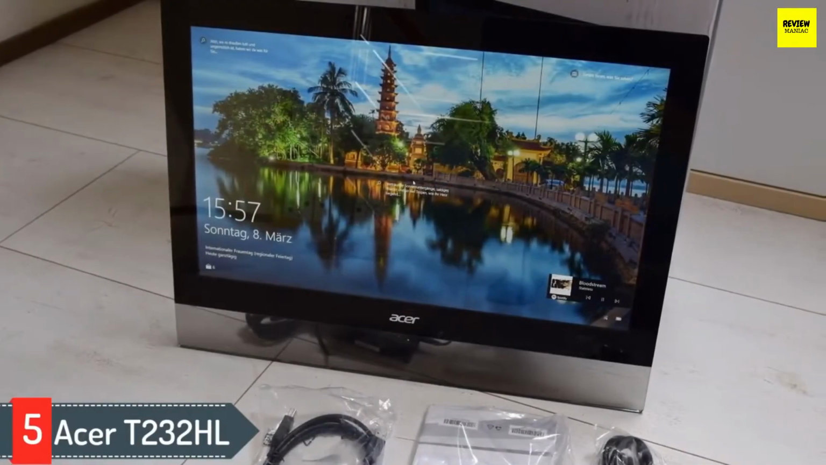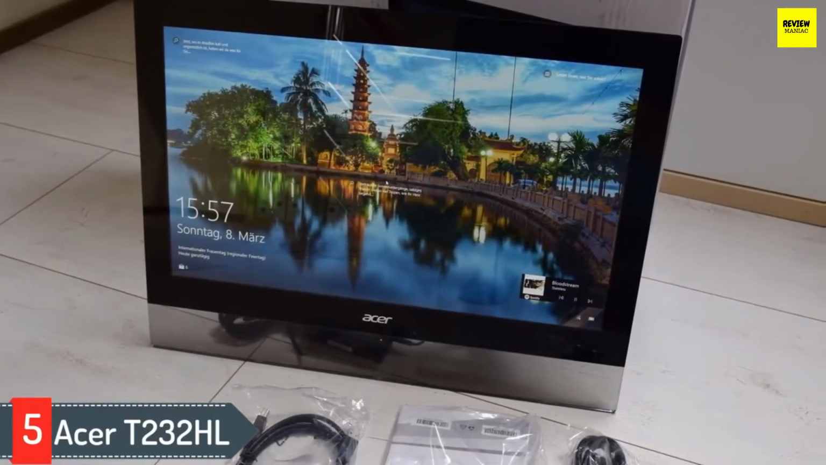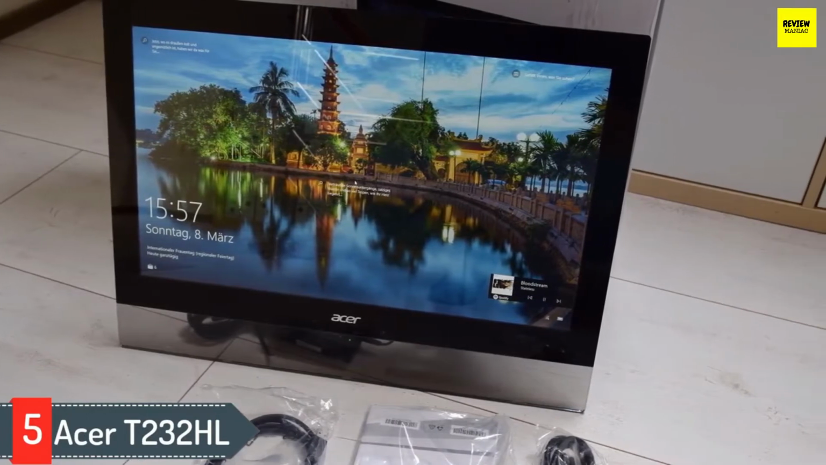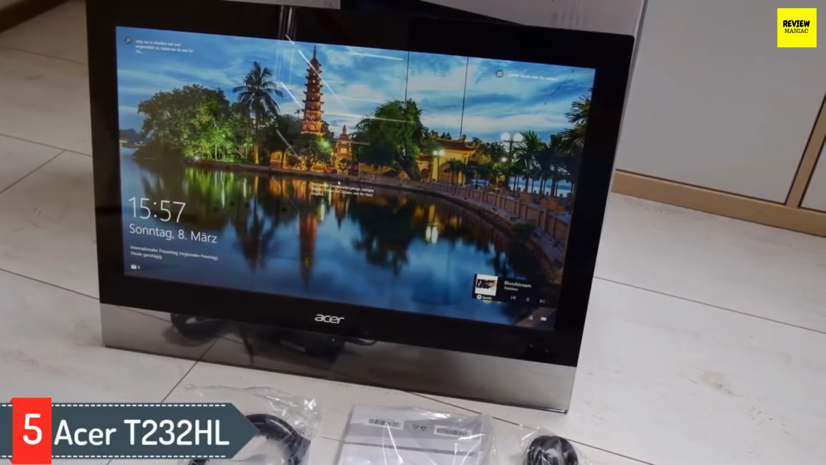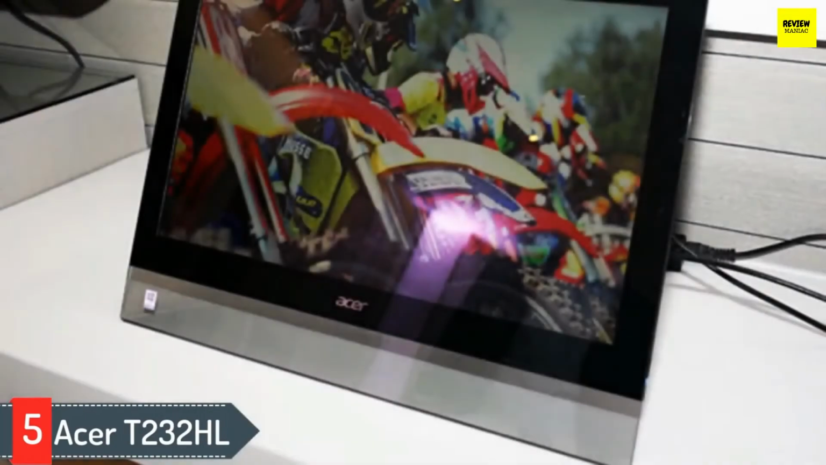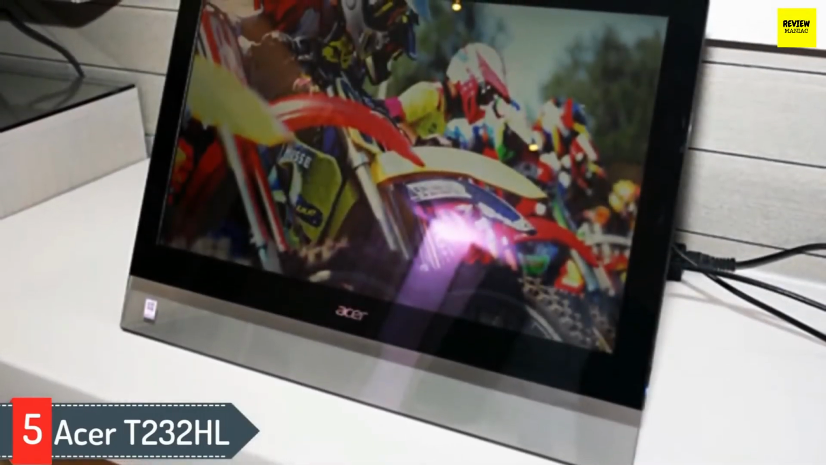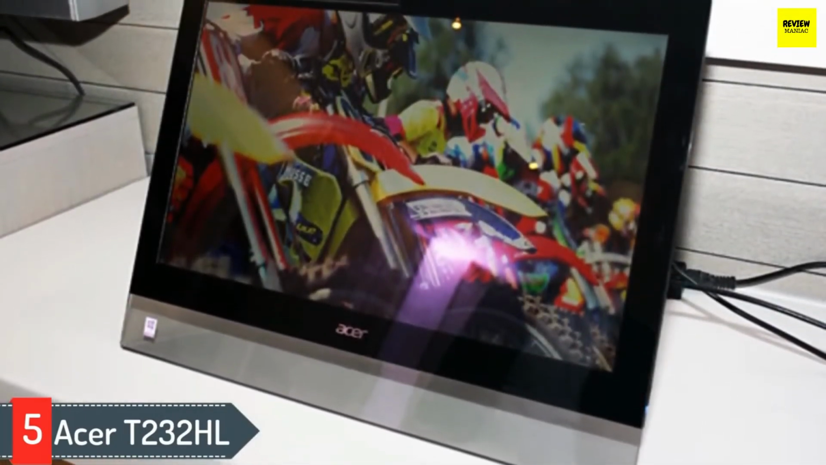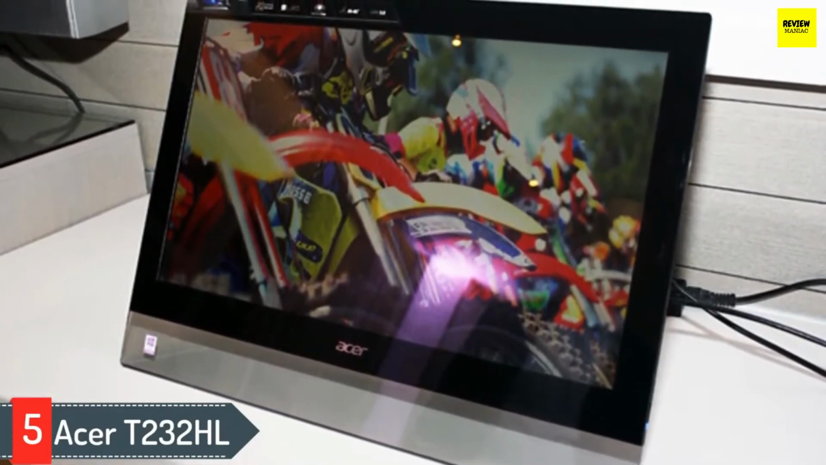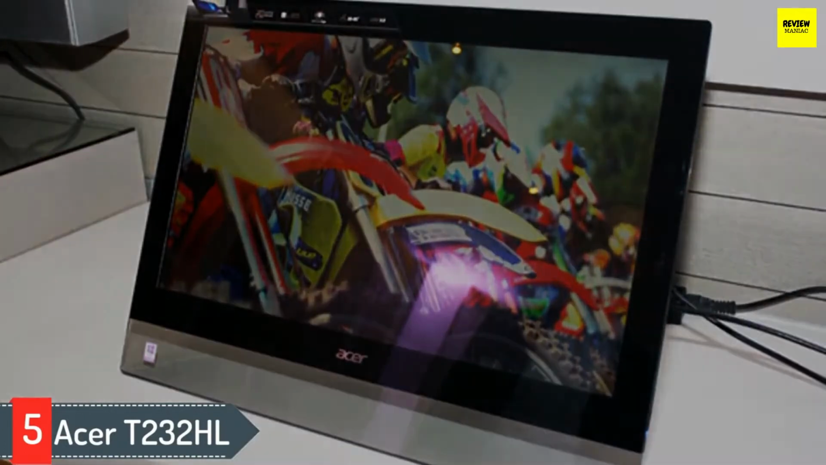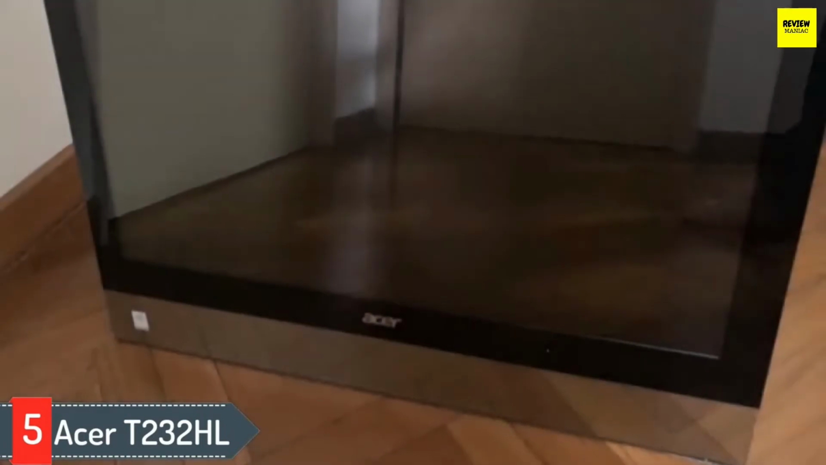Let's get started. Number 5. Acer T232HL. The Acer T232HL is the best touchscreen monitor on the market today. It's exceptionally well built with a sturdy stand which prevents the monitor from moving around in use. The edgeless bezel, while a little ugly, means that you never bang your hands against the desk while using the touchscreen. This was an issue with many of the small bezel monitors that we tested.